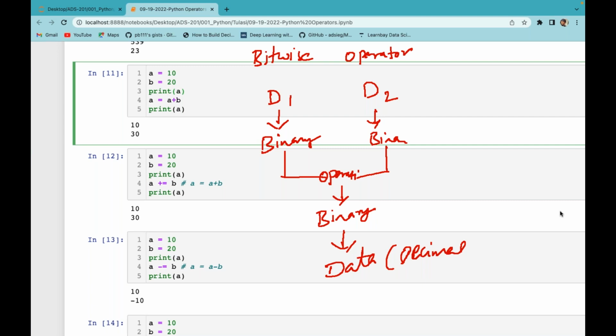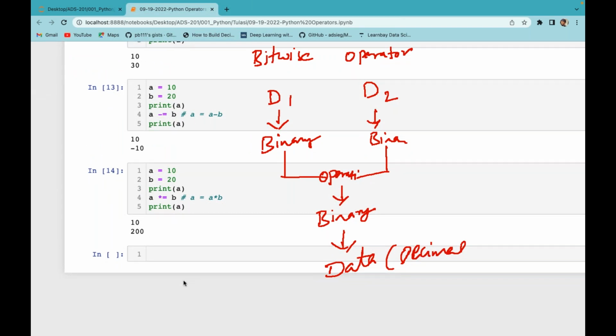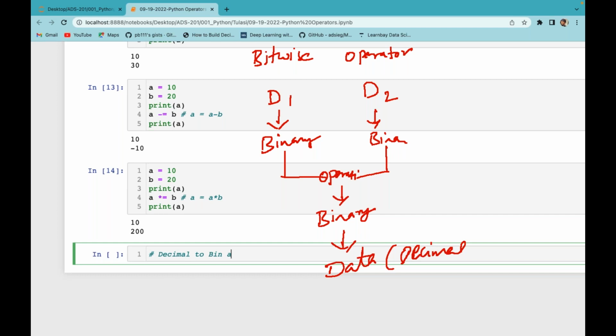So now you got my point, right? If you want to perform the bitwise operators, first, what things should you know? Fine. When you're working with the bitwise operators, make sure that you know how to convert decimal to binary and binary to decimal. Decimal to binary and binary to decimal.